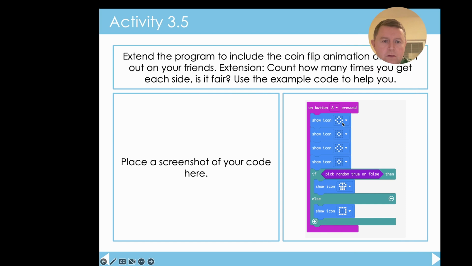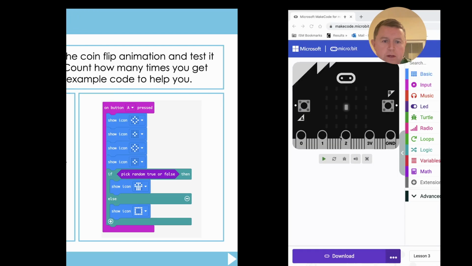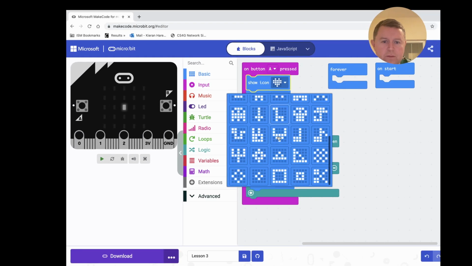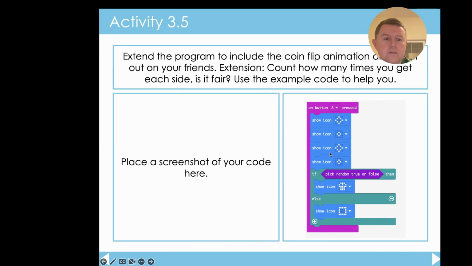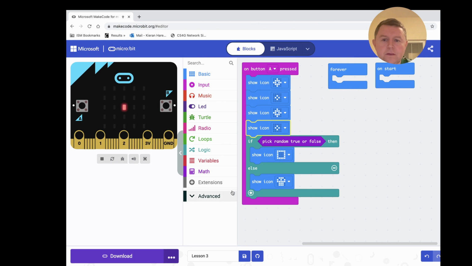So we want the square and the square again. So it's the big diamond first, then the small diamond, then the big diamonds, and then the small diamonds. Okay, so this is representing the coin flipping in the air. Okay, and then it's going to pick one of these two at random. So let's see, does that work then?